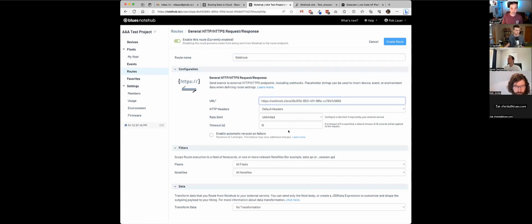That's it. Actually, I'm going to take one more step, and I might as well show off these filters down here. There are ways to filter which data gets sent, either by fleets of Notecards or Notefiles.